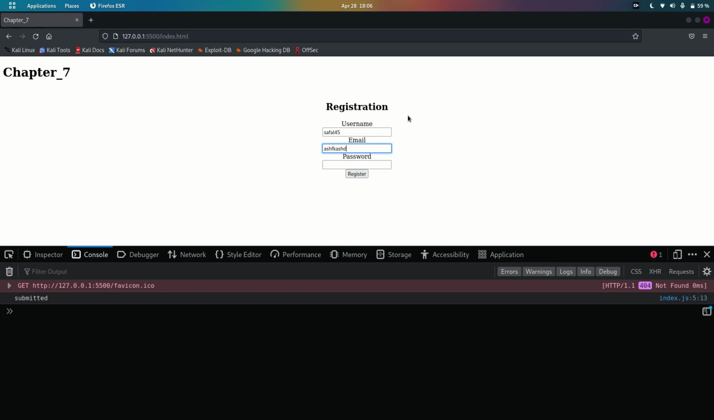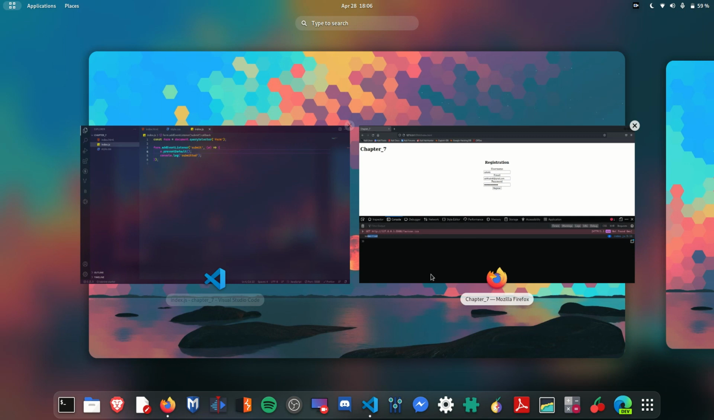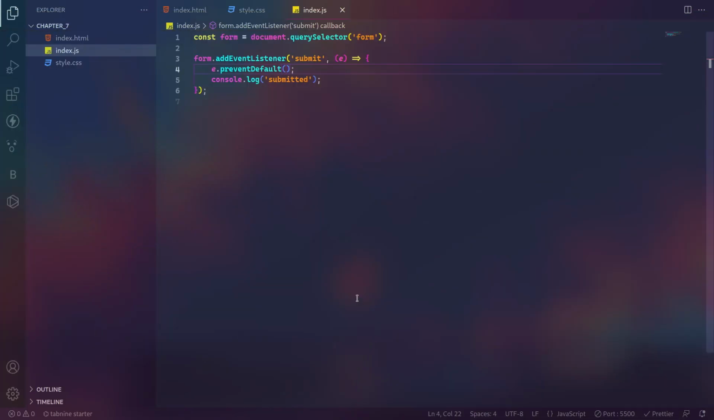So I'll go for .com, gmail.com, and I'll go in for some kind of basic password. If I click on register, now you can see that it says submitted. So that is how we can prevent the default behavior of a form.